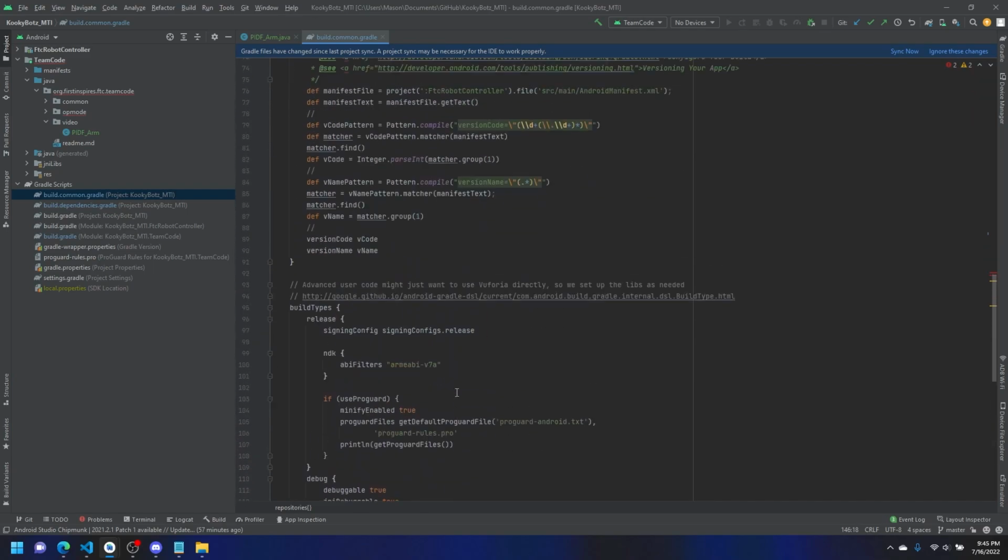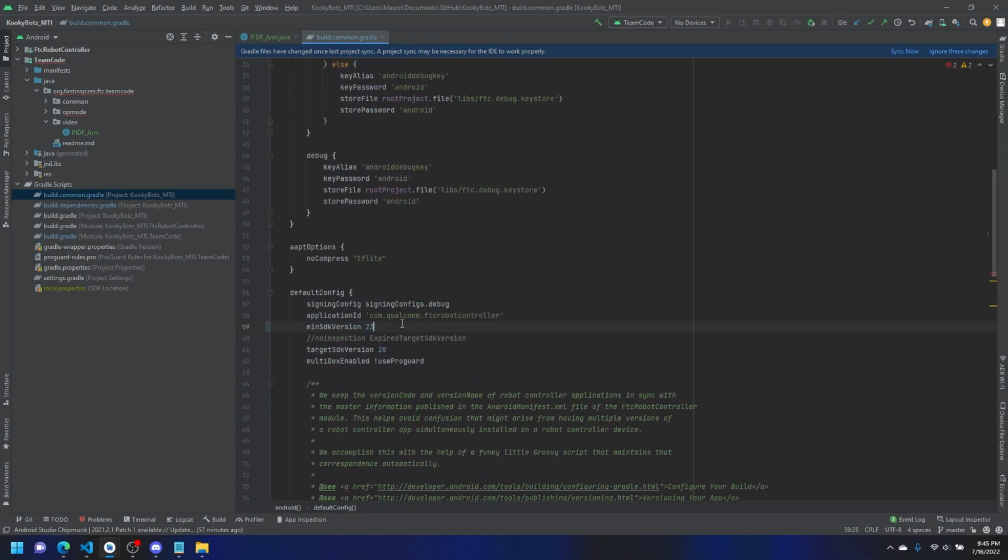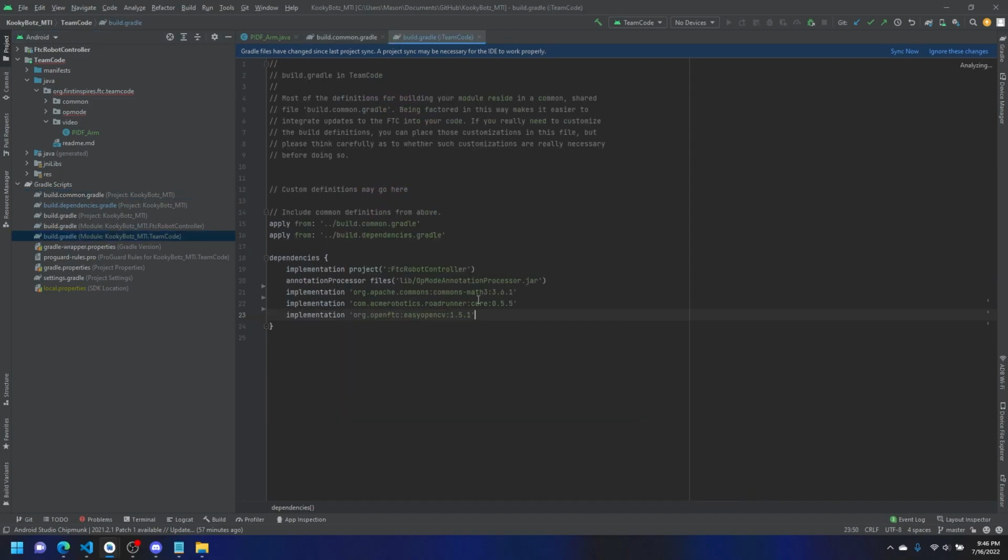Next, you'll want to set the min SDK version to 24 within your default config block. Finally, in your build.gradle file for your team code module, you'll want to add the implementation for FTC lib.